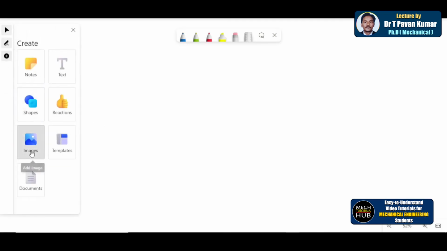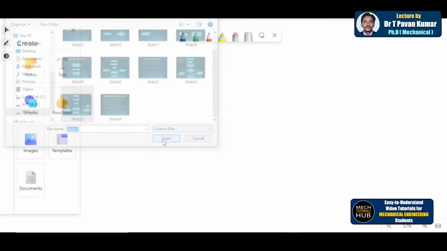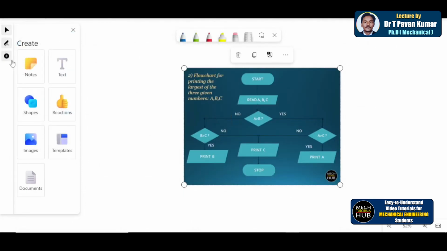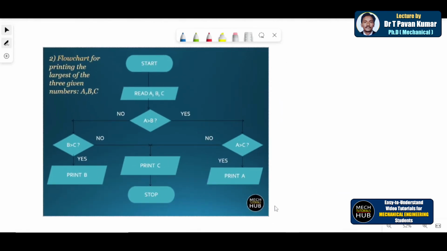Next, similarly I'll take the next slide. Have a look. Same for the next slide. Have a look what I did here. Flowchart for printing the largest of three given numbers a, b, c.